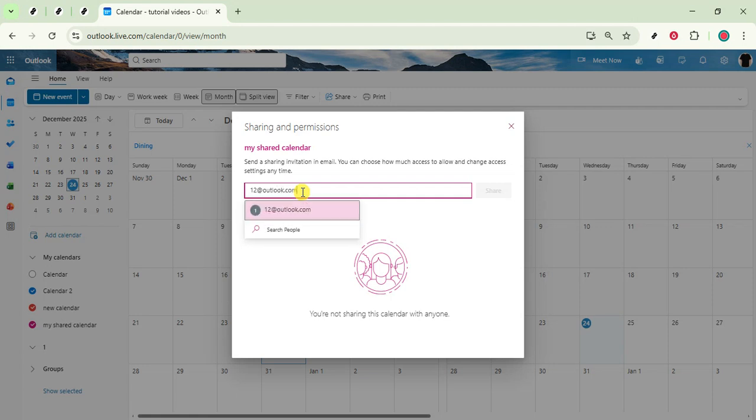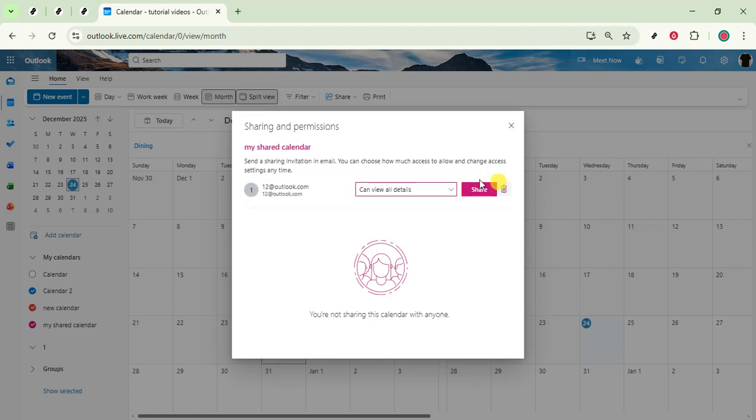Recipients will get a notification with a link to add the calendar to their Outlook. If anything looks off later, like events not appearing, confirm they accepted the invite and that the correct calendar is selected in their view. You can manage your sharing from the same share area anytime. And that's it. Your shared Outlook calendar is ready to go.